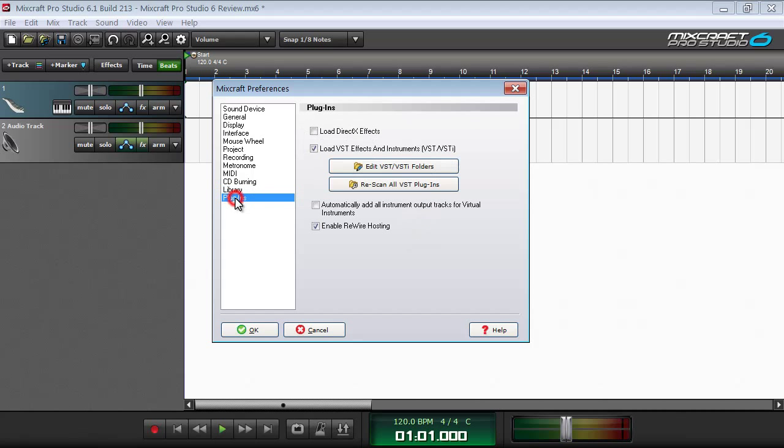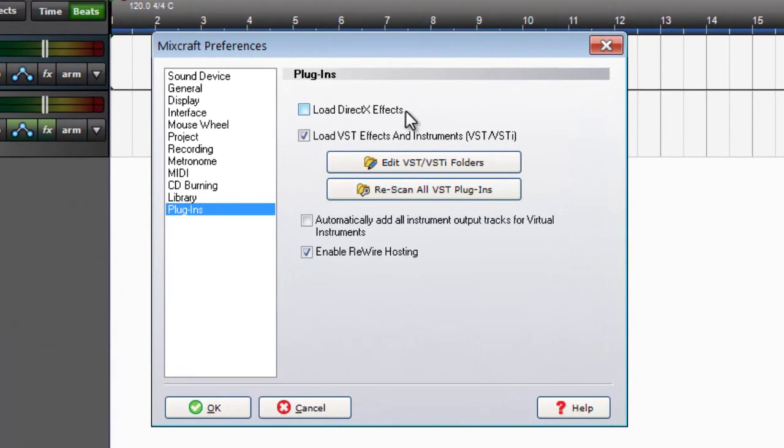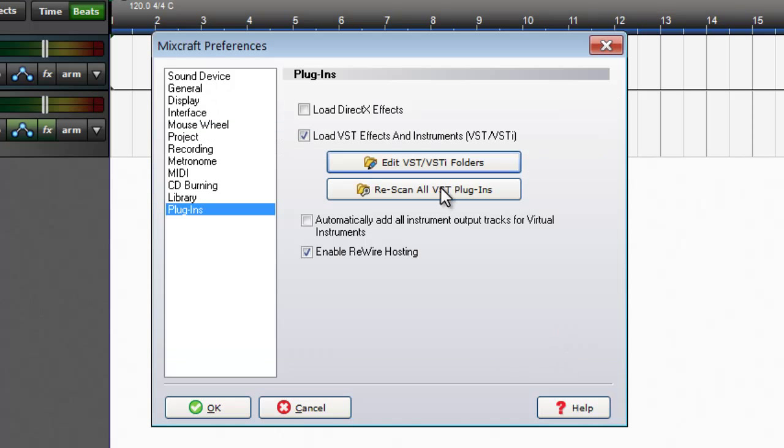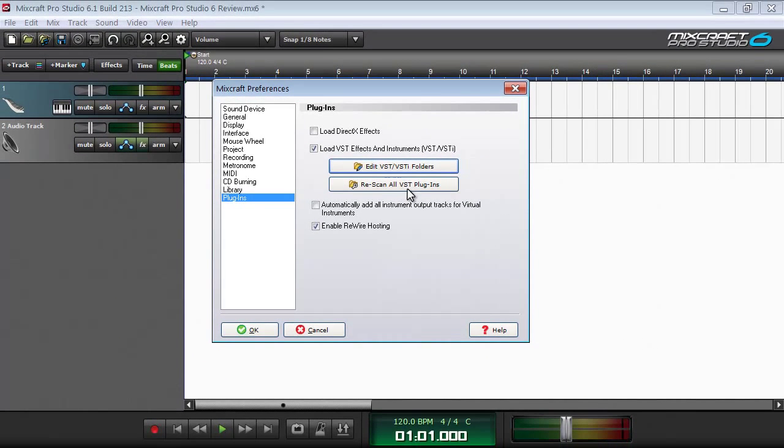The Plugins Preferences area is where you tell Mixcraft that you would like to load or not load DirectX effects, to load or not load VST effects and instruments. You can edit your VST folder location, add as many different folder locations as you desire, and optionally, rescan all VST plugins. It should be noted that when you start Mixcraft, it will automatically do this for you.